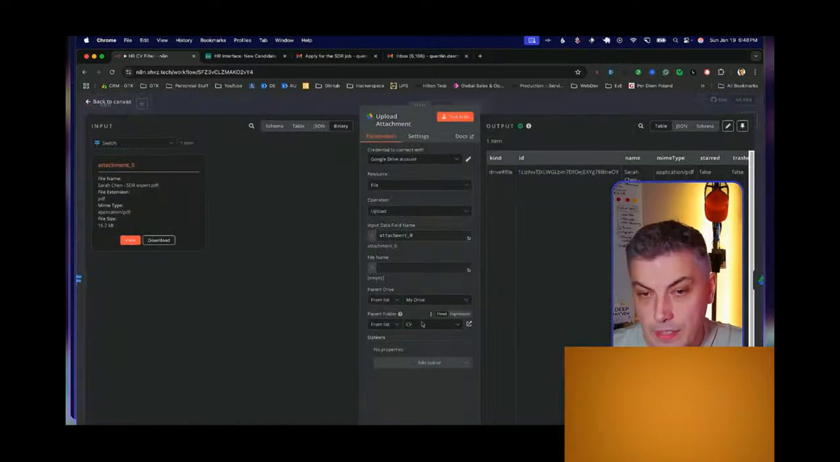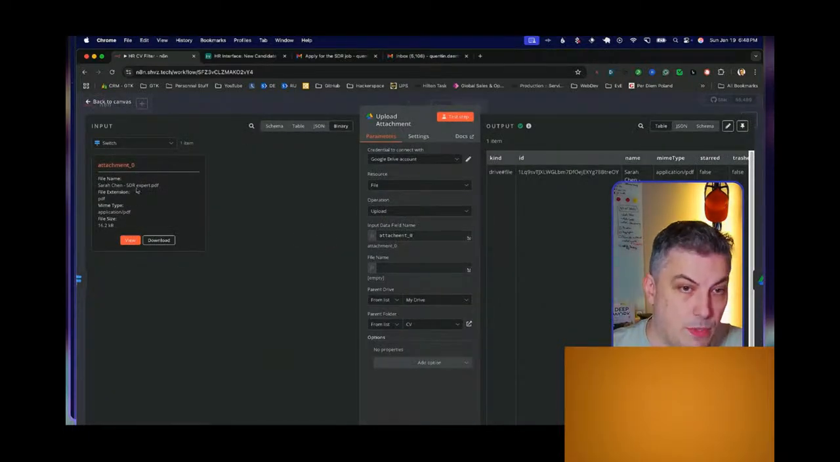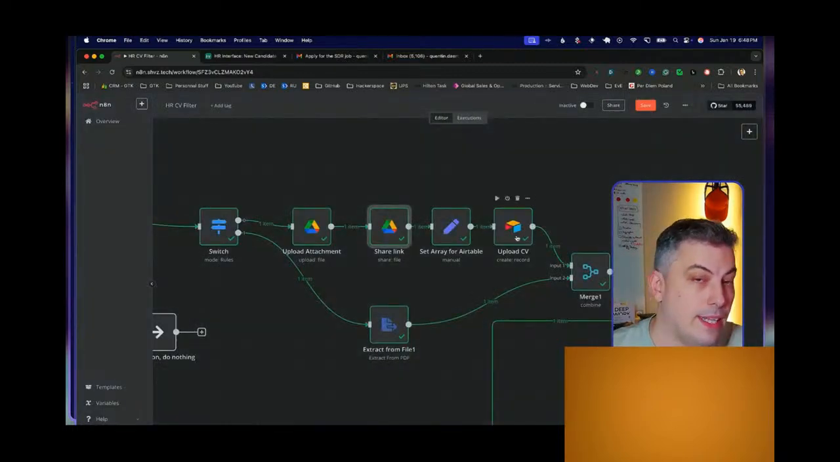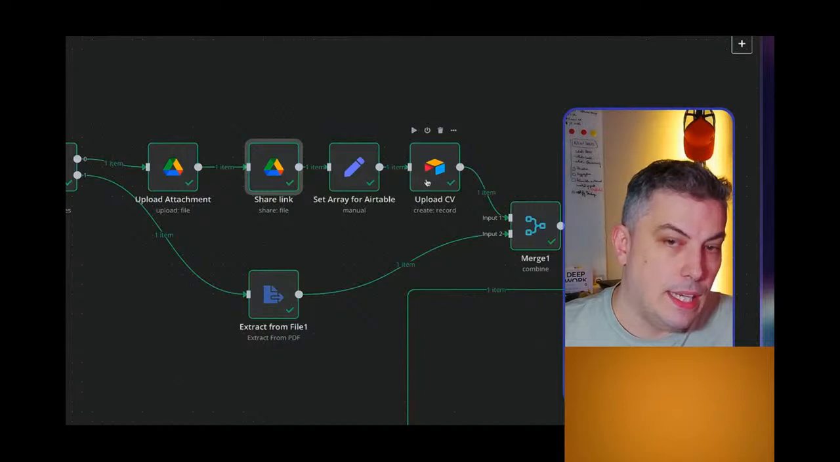So what I'm doing here, I'm uploading the CV into a folder called CV, and I'm passing the attachment 0, which is coming from the switch node, or from the emails initially. I'm then creating a share link because it's important. I need the link to be available, so that Airtable can then download the PDF itself. And as I said, the API from Airtable requires you to pass that.